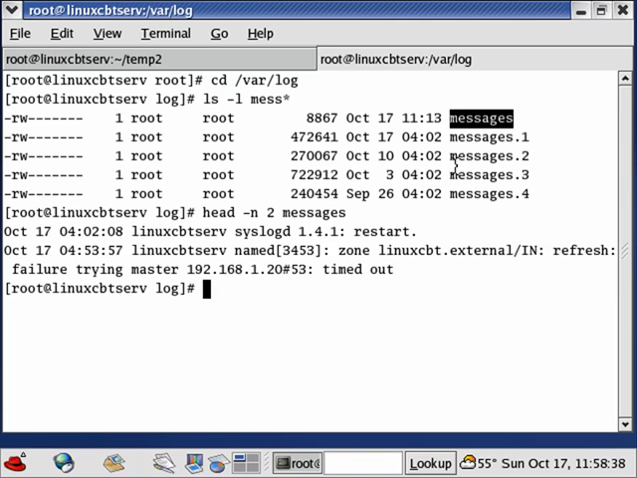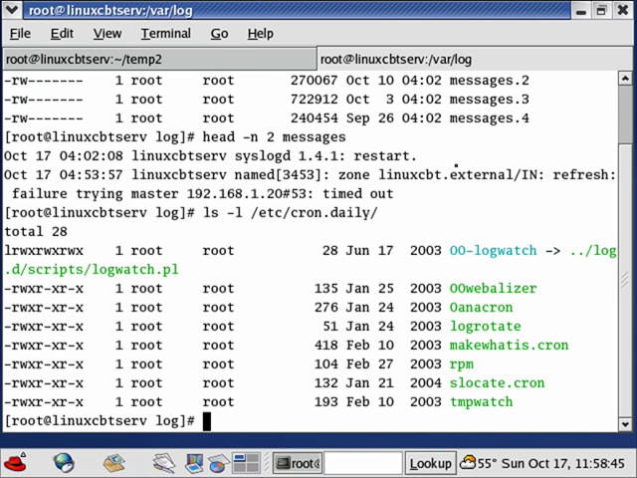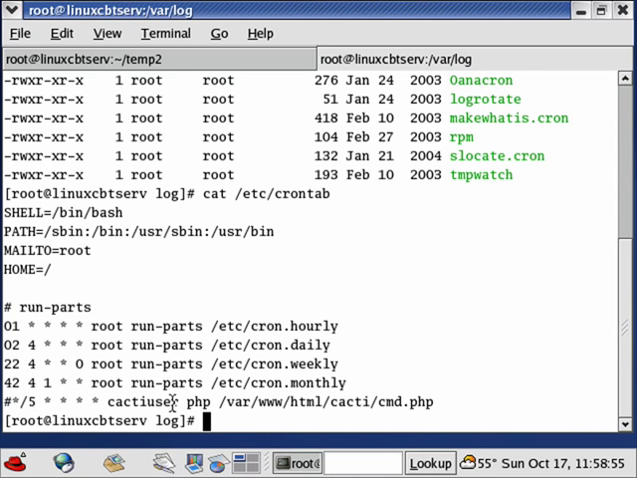And the cron.daily items get rotated based on the entries within cron.daily. And you'll see logrotate is in here. And we can cat /etc/crontab to see when the cron.daily entries actually run. On a default Red Hat system, it should run, as you see here, at 4:02, 2 minutes after 4 a.m. every day. So again, our entries contain log entries for October 17th after 4:02 a.m.